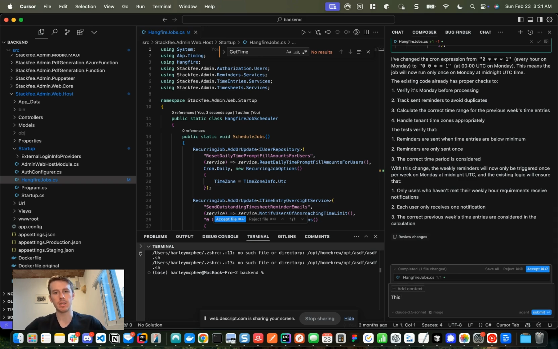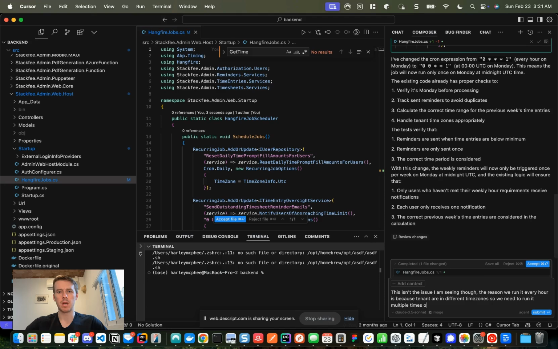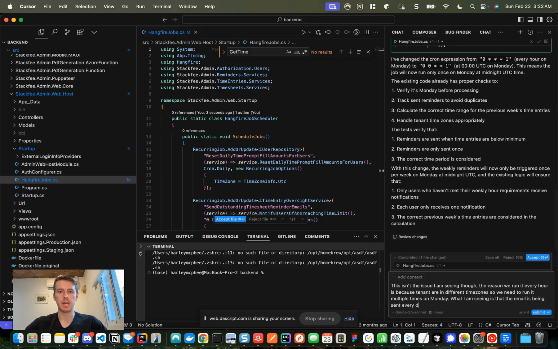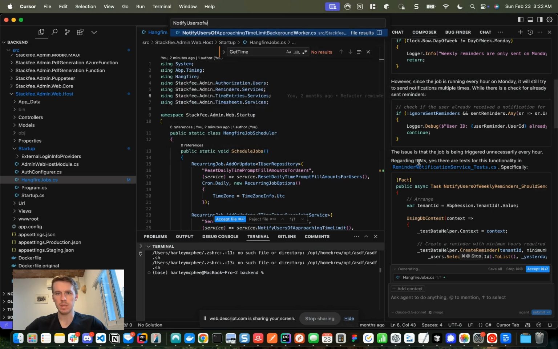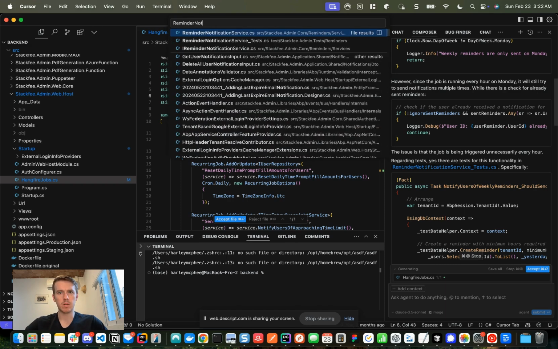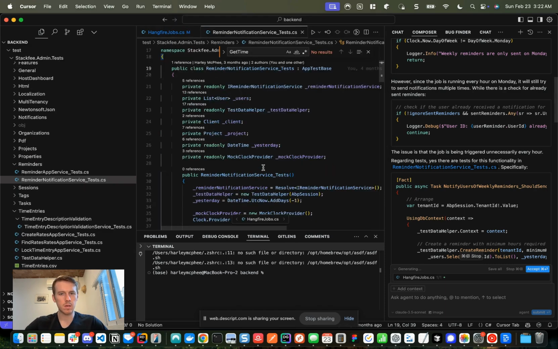Okay, so I have to give it more context. This isn't the issue I am seeing though. The reason we run it every hour is because tenants are in different time zones. We need to run it multiple times on Monday. What I am seeing is that the email is being sent every day. But it did give me the test class, reminder notification service test here.